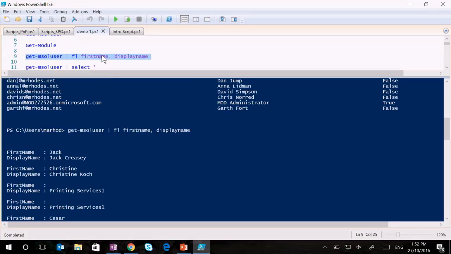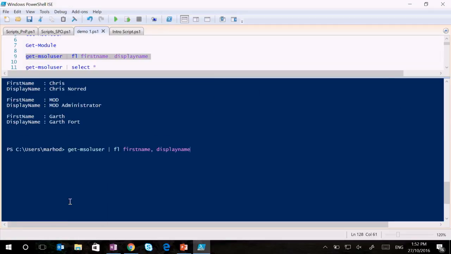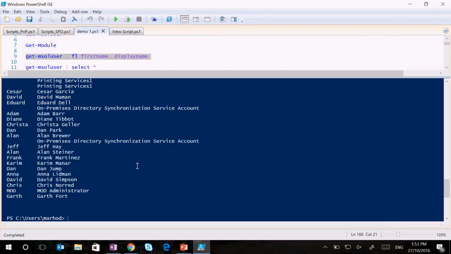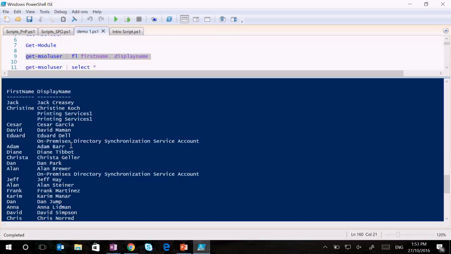So, in this case, I'll just deviate a little bit. I'll put this in here, and I'm going to change the FL to an FT. Does anyone know what FT does? Format table, yeah. And you can see now that I've got first name and display name showing up in a nice, easy-to-use table.